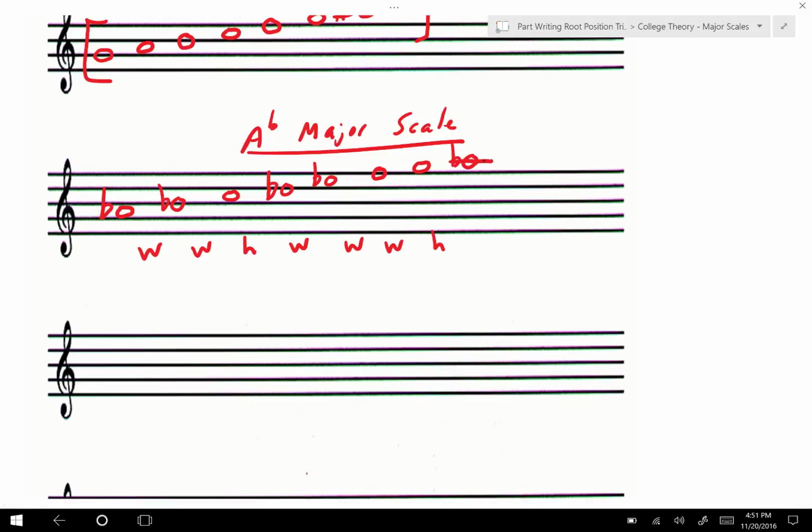Also, with the packets, I noticed that some of us were mixing sharps and flats. For the major scale, we never really want to mix sharps or flats. It's going to be one or the other. Or, in the case of C major, no sharps and no flats.